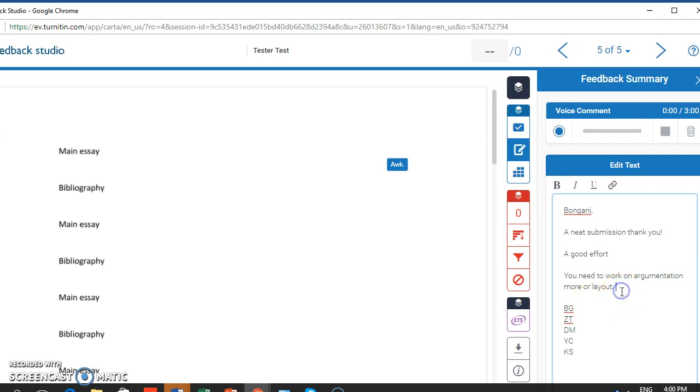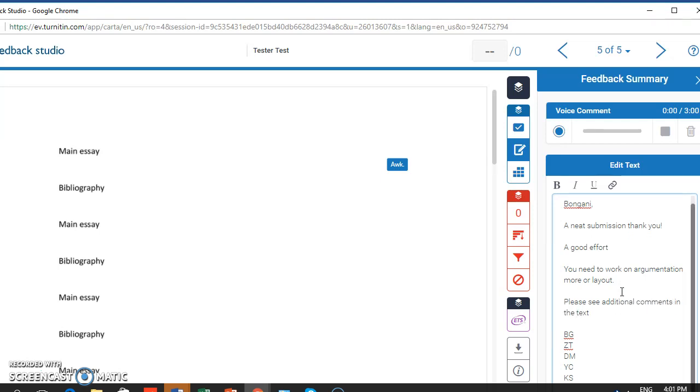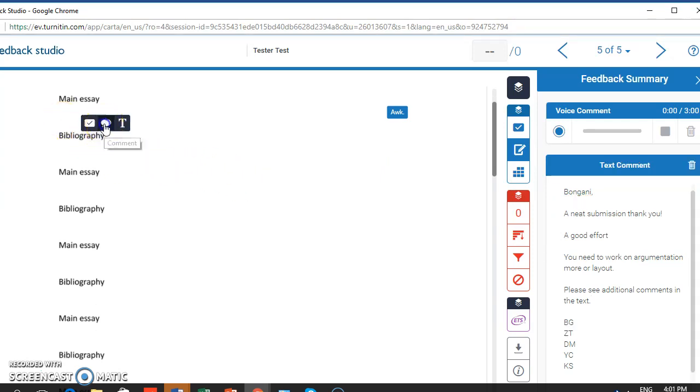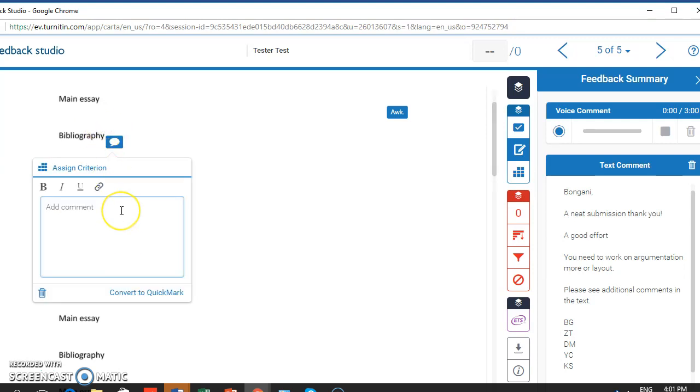So the last thing you should always write is please see additional comments in the text. Now that's really what you fill out when you're finished marking it. All the way through, you start reading the thing. If you have a comment, you can click on there and then click on the speech bubble. And if the internet is working properly, it'll come up.